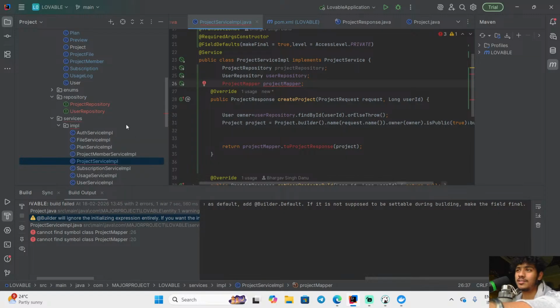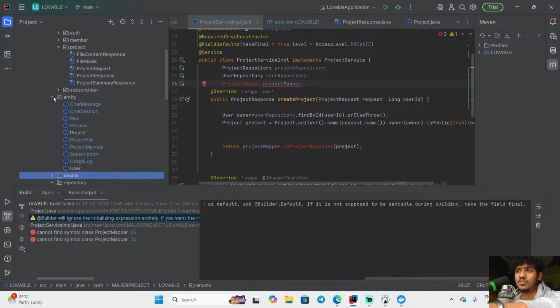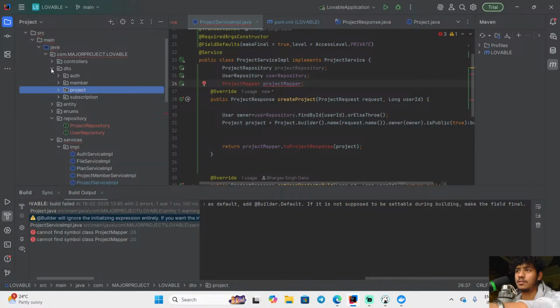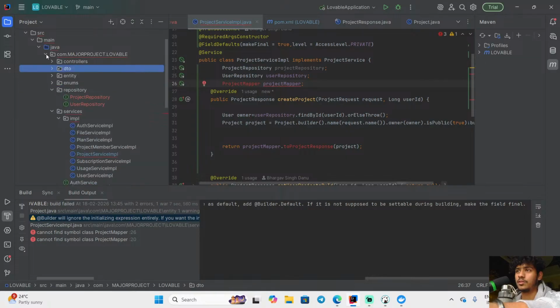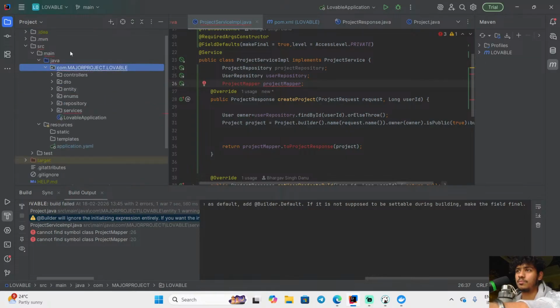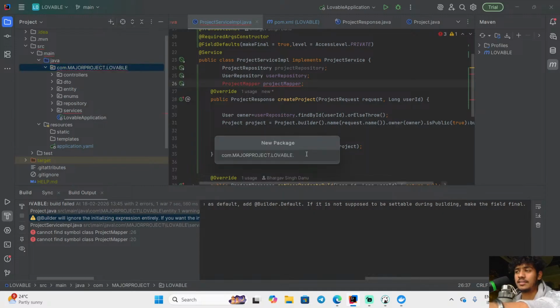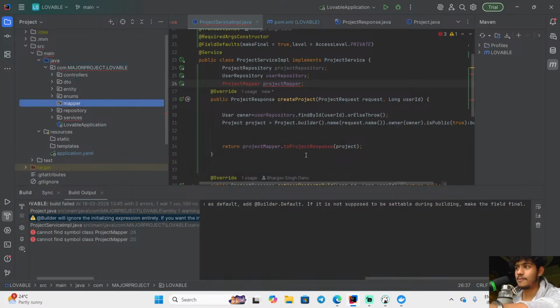And if not this, let me give you a good idea: I don't have any package named mapper here. So inside this Lovable clone, next to the DTO, I'm just going to create another package, and inside this package I'm going to name my package as mapper.